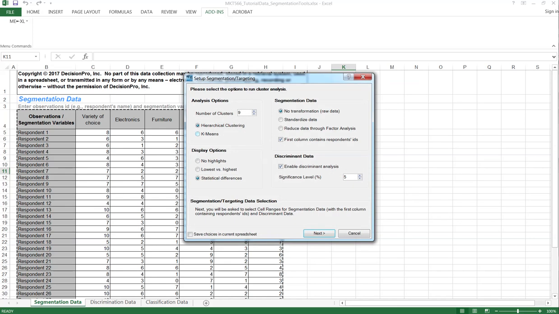The first step will be to determine how many clusters are naturally occurring in the data. We will select 9 because 9 is typically more than occur in most applications. Note here the possibility to standardize data. This is necessary if the data are on different scales. With this data, they're all on a scale of 1 to 10, so we do not need to standardize, but most applications require some standardization.